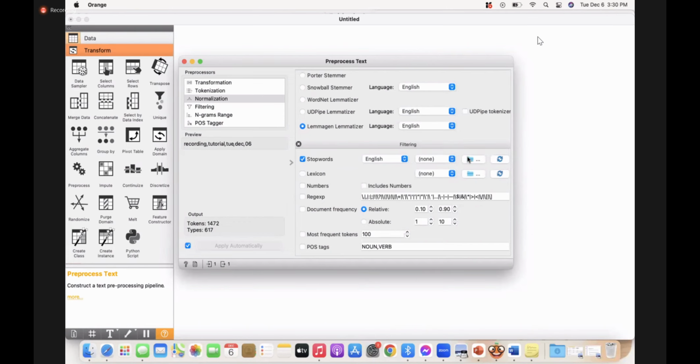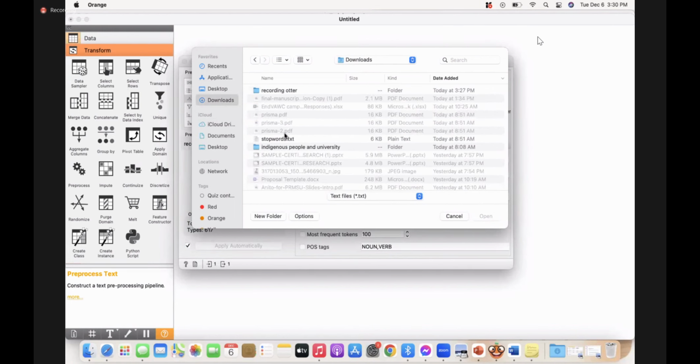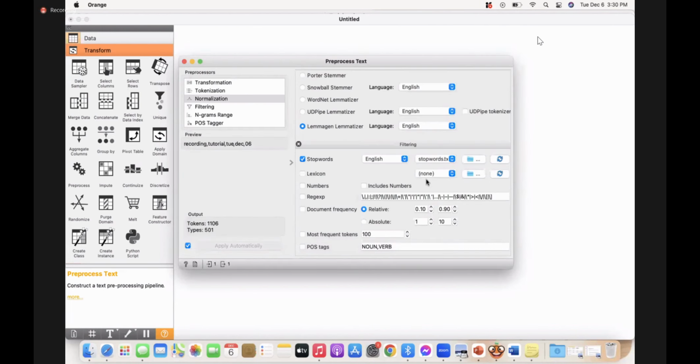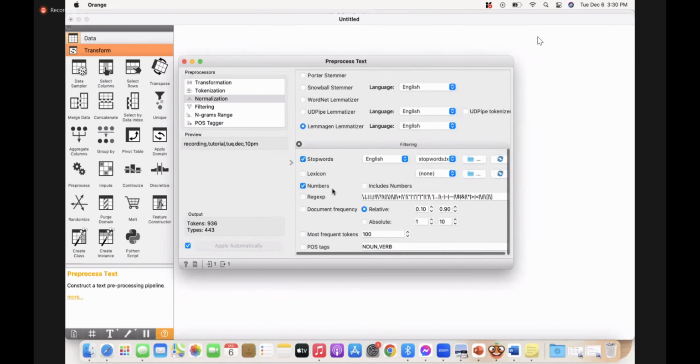Yung stop words po, sa script na po. Then, okay na po yan. Ma'am, sa numbers po. Yung numbers po. Ito. Okay. Okay na po, sir. Next na tayo.